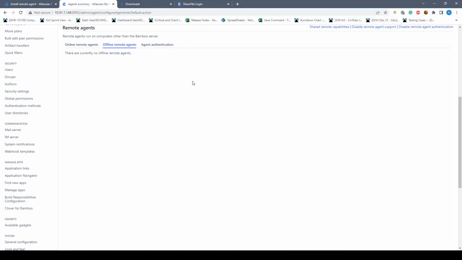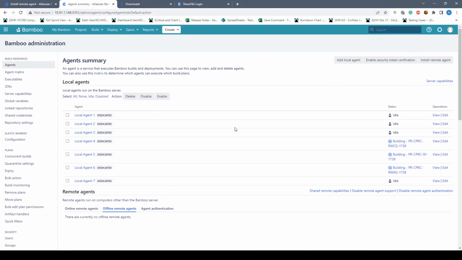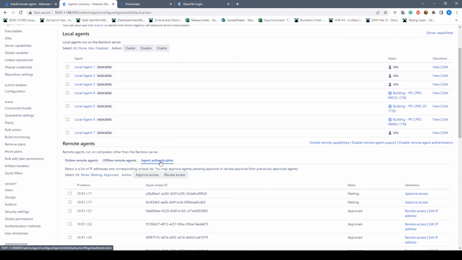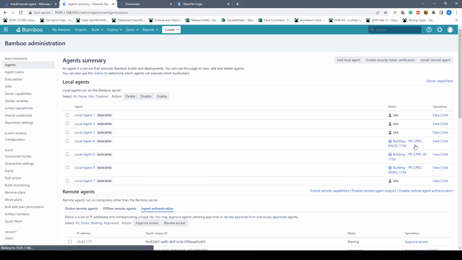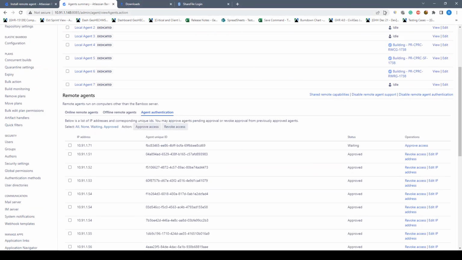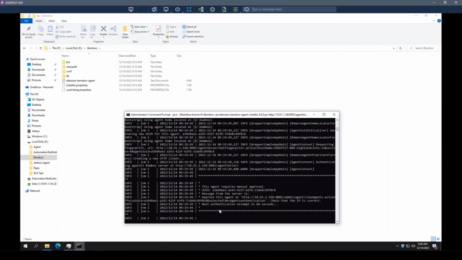So you need to go back to the Bamboo host page, go to the agents page, then go to the agent authentication tab, and you can see there is a request with C8 at the end of the UUID, and it is waiting for our approval. You need to manually approve this. Once this is approved, go back to your remote machine and it will re-hit that URL in the next 60 seconds, so just wait for it.